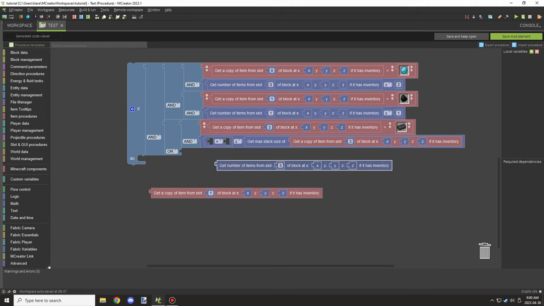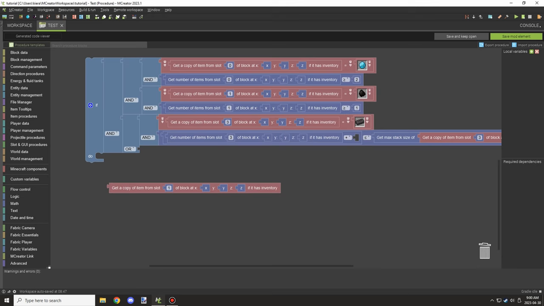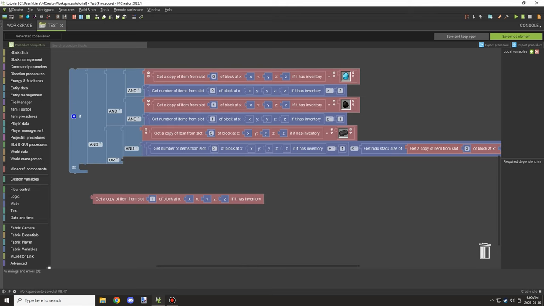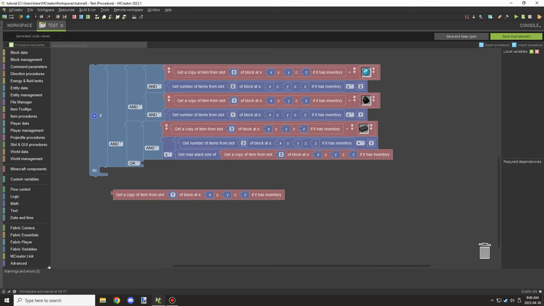If you have 3 slots in the thing, it should be fine. But yeah, so we're going to test if the slot has a certain amount of items, and if we're going to add a certain amount of item to that slot. So we're testing if the slot count plus 1 equals the maximum slots or stack size or less than.